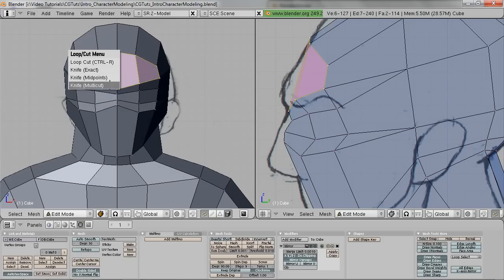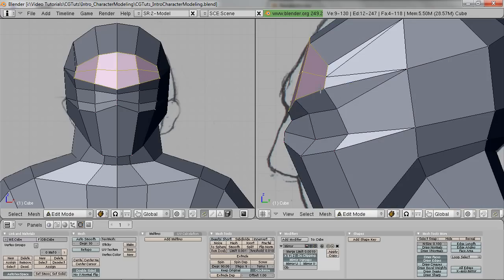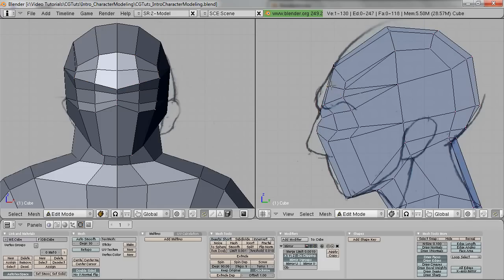And let's add a loop cut along here. And so we're going to hit K and midpoints, and left click and left click. Now we did the midpoints because we want it directly in the center, and since we're only doing one cut. This will then allow us to pull these out and get a little more form to our entire forehead area.